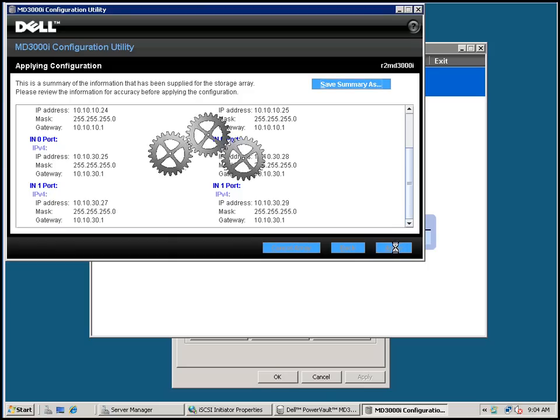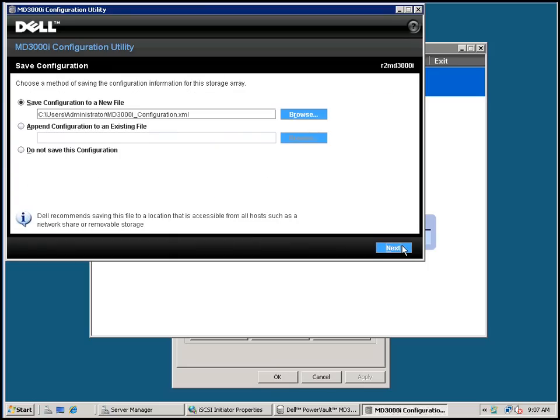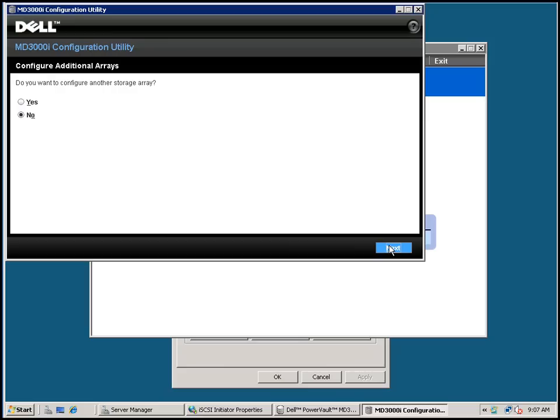Here's a summary overview of what we've set up, and then we're just going to go ahead and click Apply, and now it's writing out our configuration. We do have the option to save this so that we can load it when we do another system. For the host configuration, it asks us if we want to configure another host. We're going to say no, but we are going to do the host configuration right here.